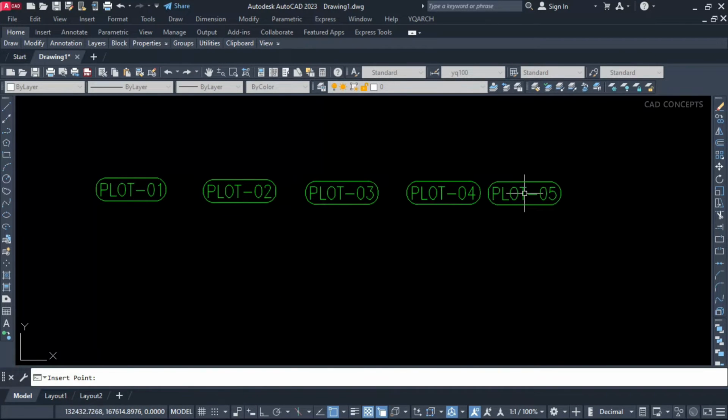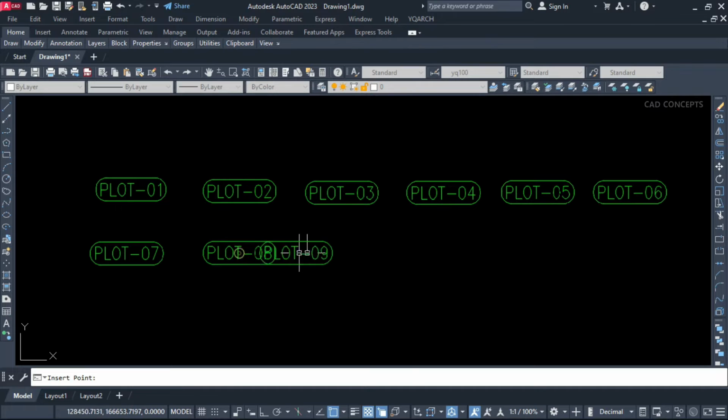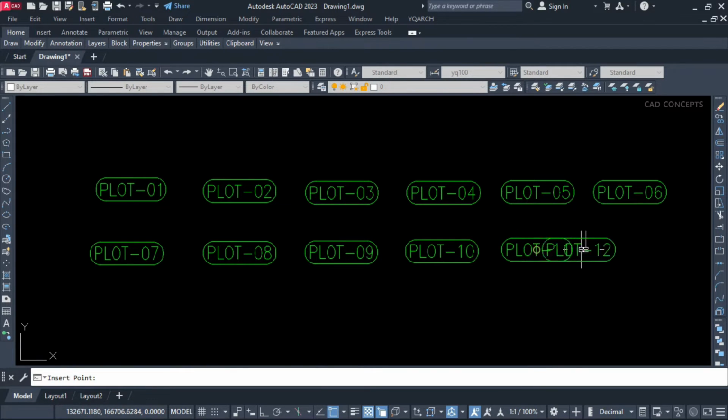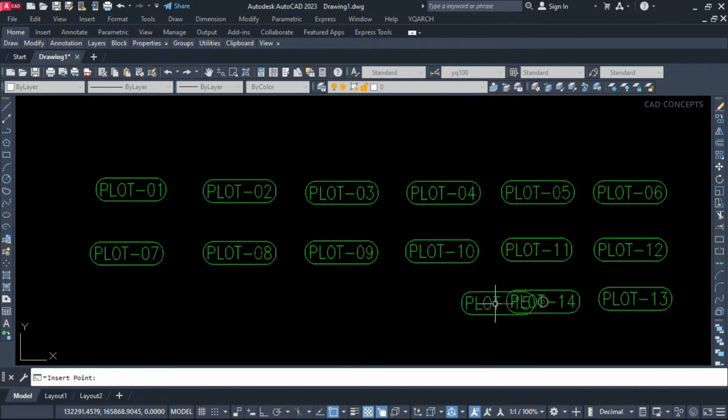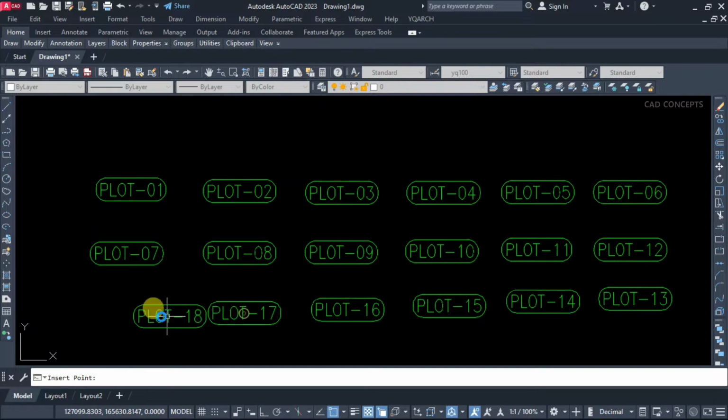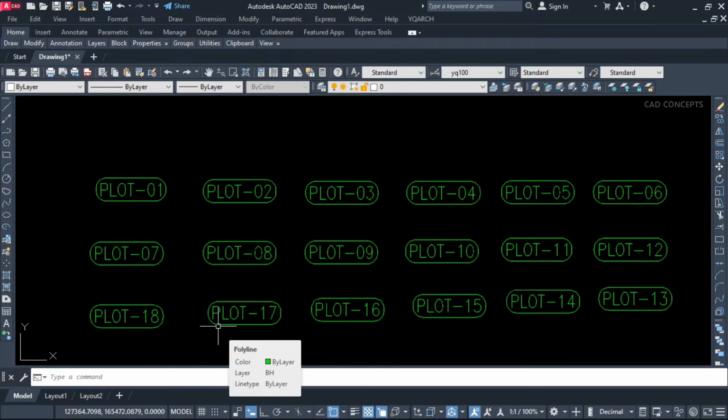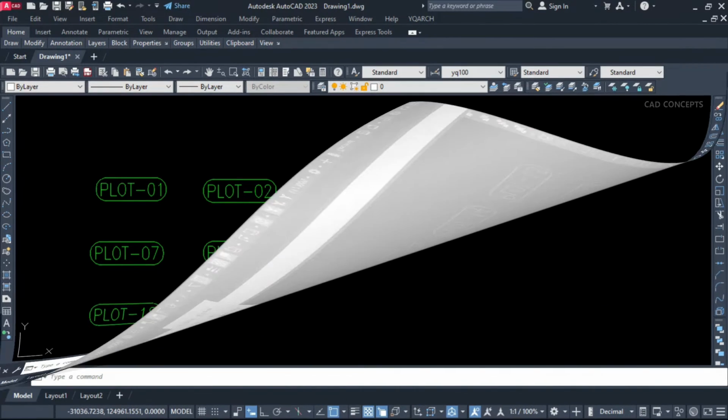Plot 1, pick points means you just have to click repeatedly and the number will change alternately. Plot 1, 2, 3, 4, 5, 6, 7, 8, 9, 10, 11, 12, just by clicking over. So in place of plot, you can keep your own nomenclature, and you can also change the step increment, like 1 to 4. This way you can use pick points, auto numbers.